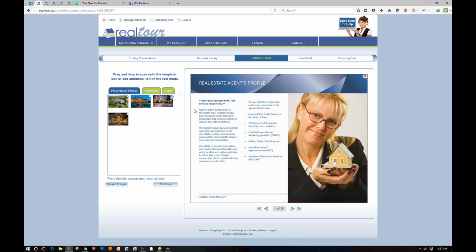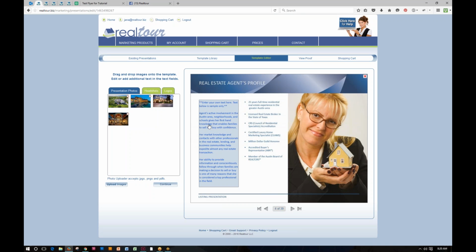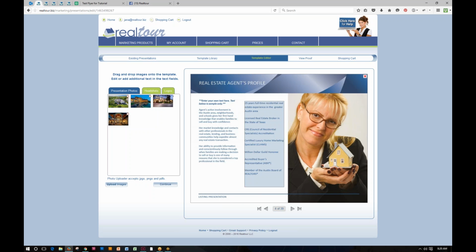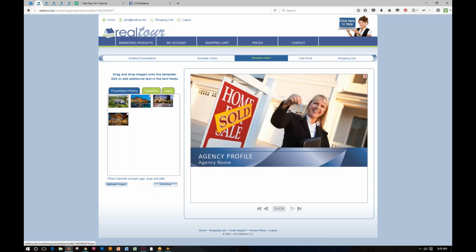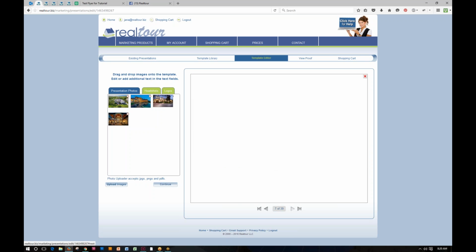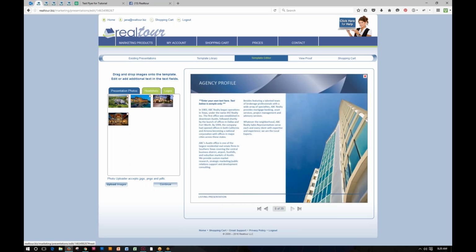We have text in here, but as you can see, it says enter your own text because the text below is just sample text. So you're going to want to mouse over this and update it with your own text. There are a few pages where you're going to want to do that, but as we go through it, you'll see there are entire sections. There's the agency profile, but let's jump ahead to another section.